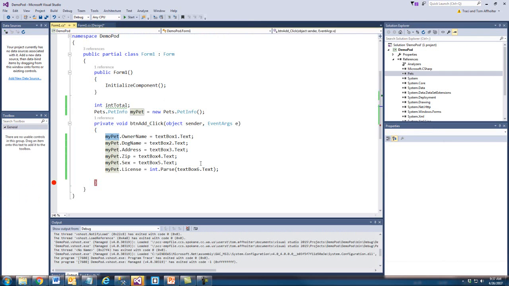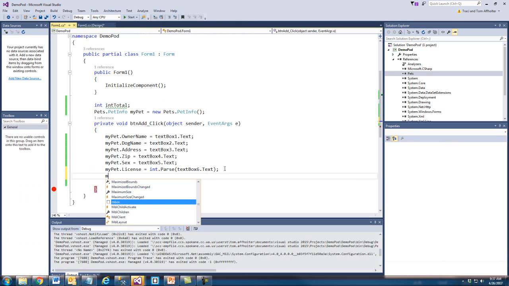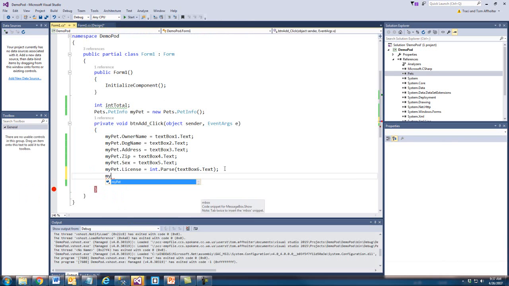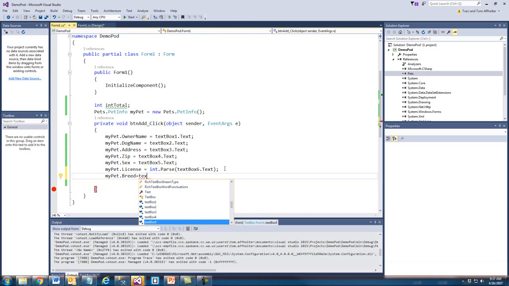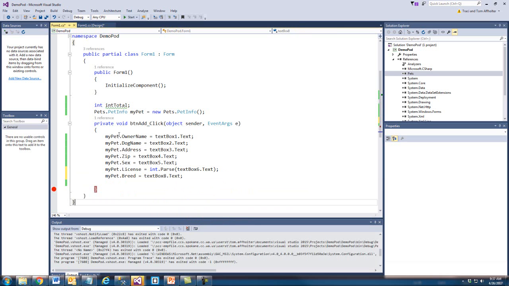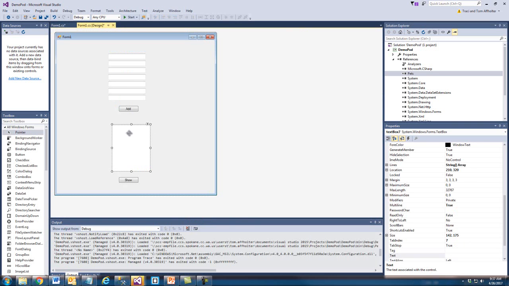And now, if I'm going to populate this, I'm going to say my pet dot breed is going to be equal to text box. So it's 6, 7, 8, text box 8 dot text. There we go. That corrects that missing piece of data that I had out there. So you see how all the data is in here. Now the next thing I'd like to do is I simply want to print that data out within that window just to prove that it's being printed out.